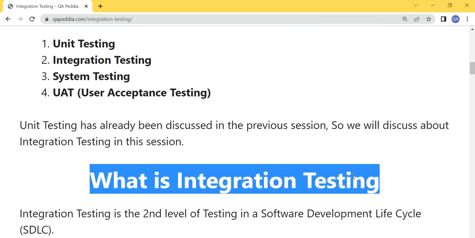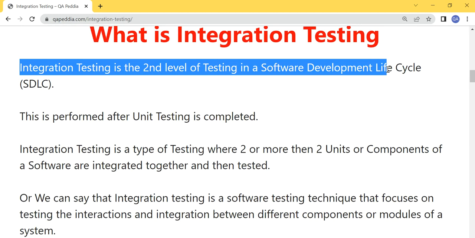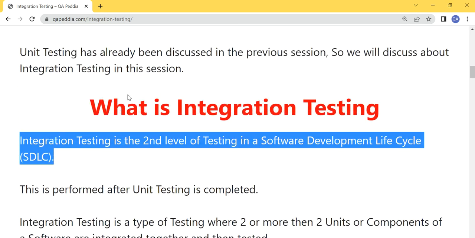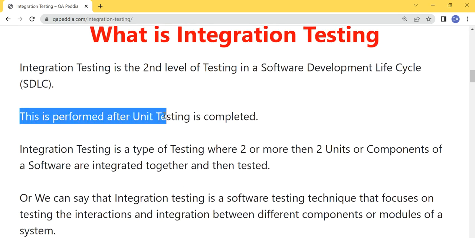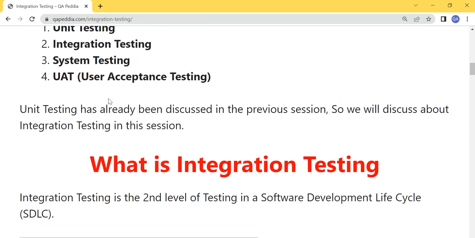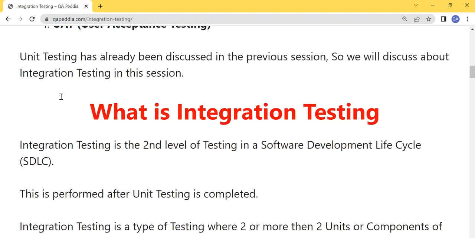What is integration testing? Integration testing is the second level of testing in the software development life cycle. So we have seen that integration testing comes at the second level. This is performed after unit testing is completed. So first unit testing is done and then integration testing is done.